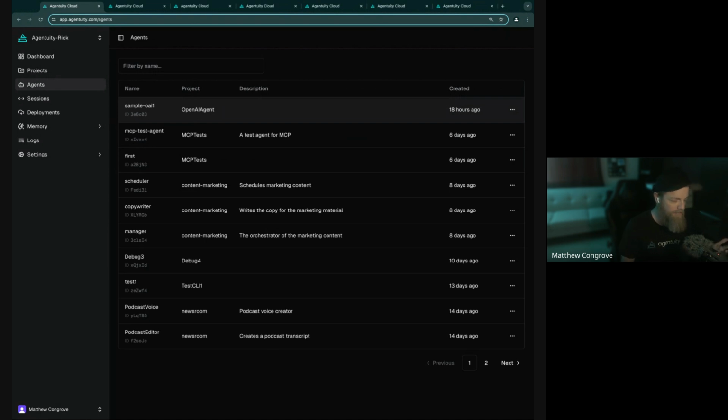So it's a really quick way to dive in if you're just looking specifically for an agent, or if you're just specifically looking for a session or a deployment or anything like that.